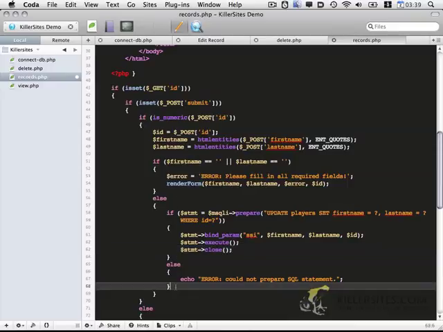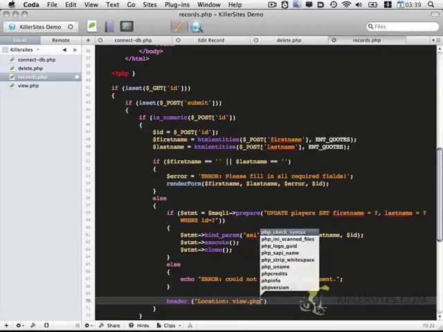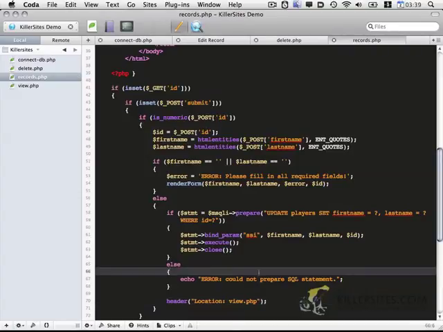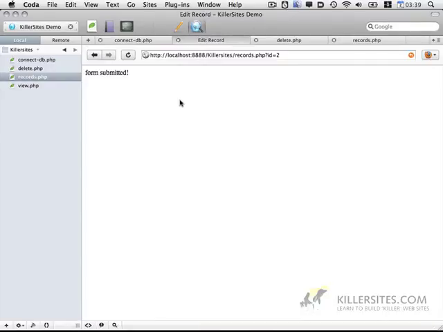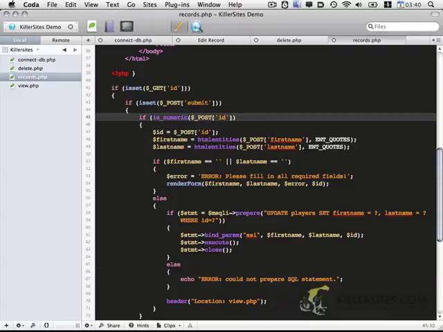Okay, so once this is all set, just down at the bottom here, we want to redirect the user. So header, so we'll redirect the user back to the view page. And I believe that's about it for this tutorial. Let's go back and just preview this, make sure everything's fine. Okay, 46. Okay, there we go.